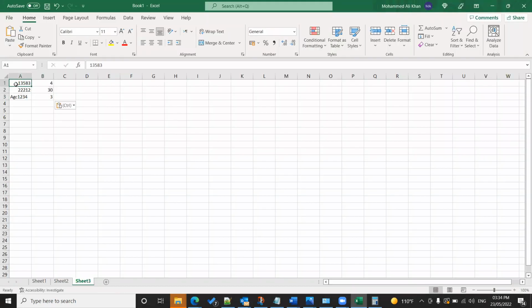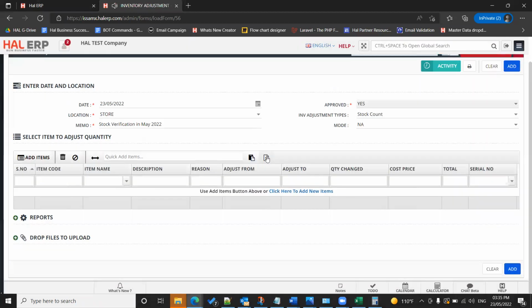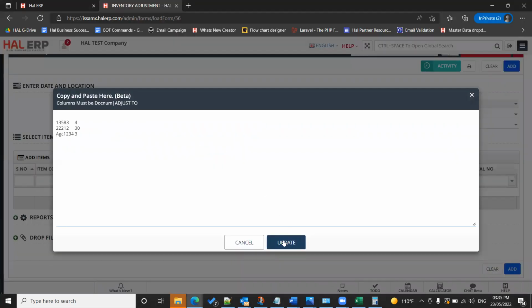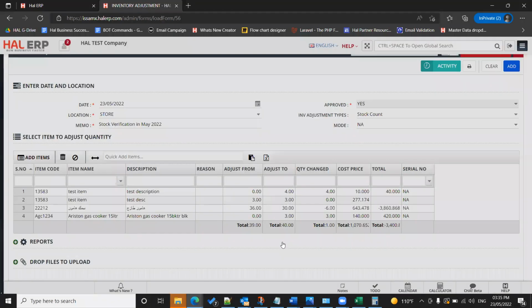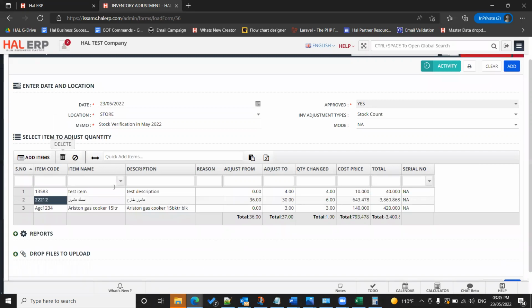Okay, so this is the item code, and this is the stock that you have counted. Adjust to is nothing but the stock that you have counted. So I'm removing this, click yes, and I'm using this feature, paste from Excel. Update. So once you click on update, the items got added. One item was a duplicate item number, so that's why it's showing up. You can remove one item by clicking on this button.